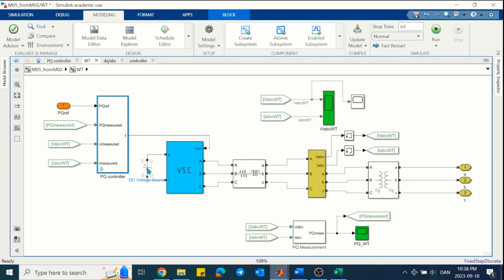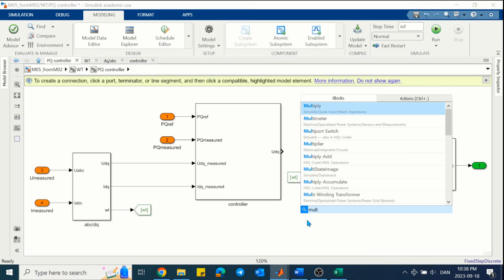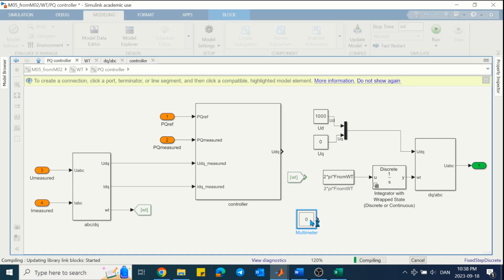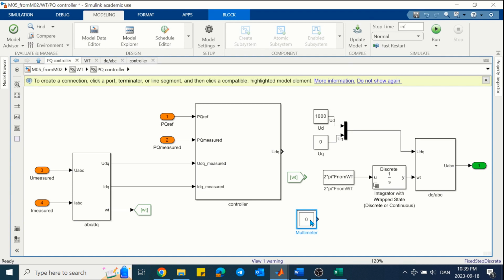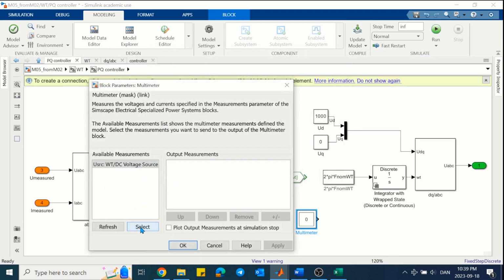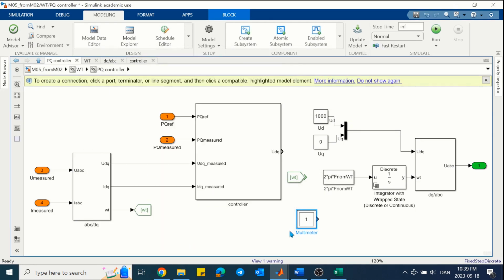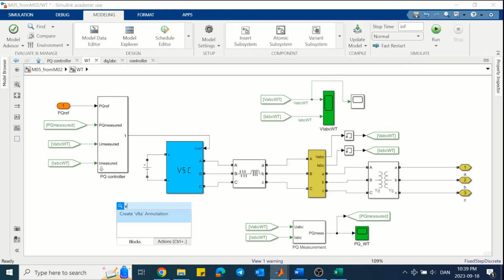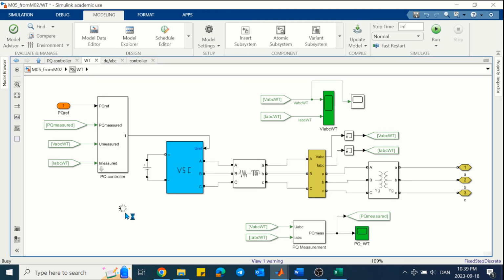For the DC link voltage, either you can use the internal measurement of the DC voltage source in combination with multimeters to get the DC link voltage and give it to the modulation index block. Also, you can use the voltage measurement block and connect it across the DC link to get the DC link voltage.